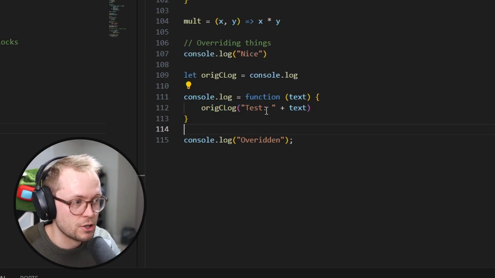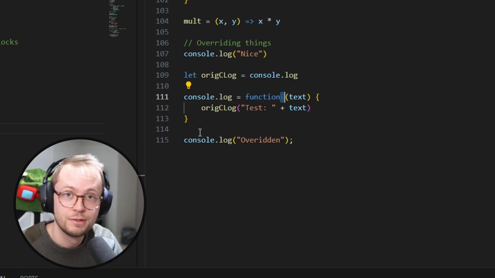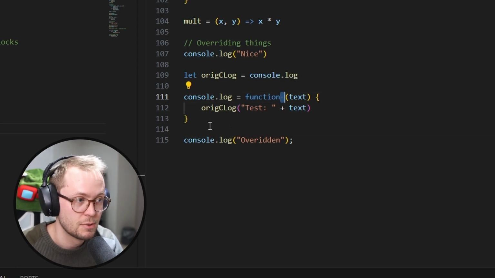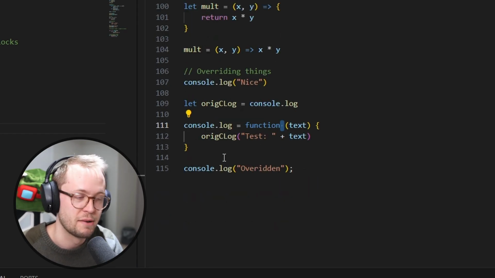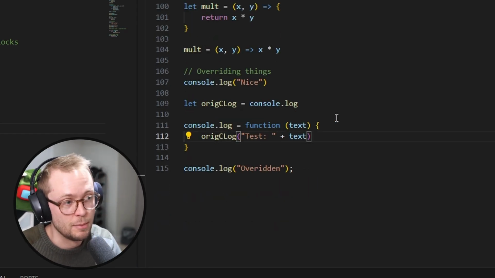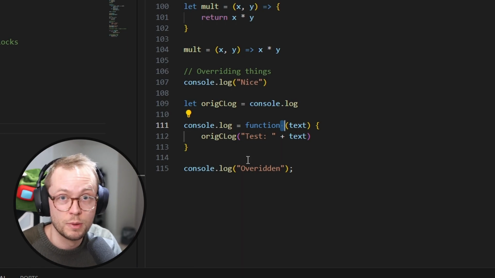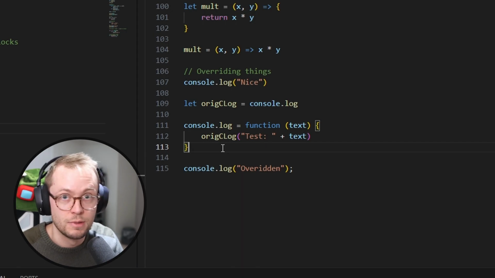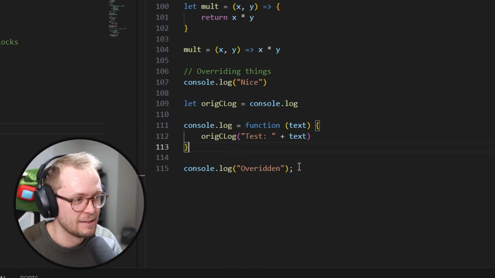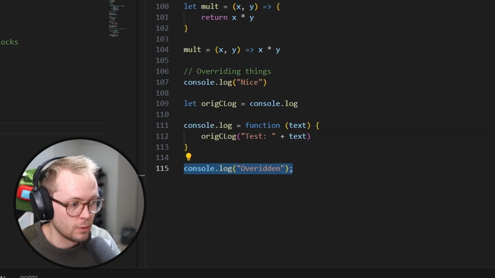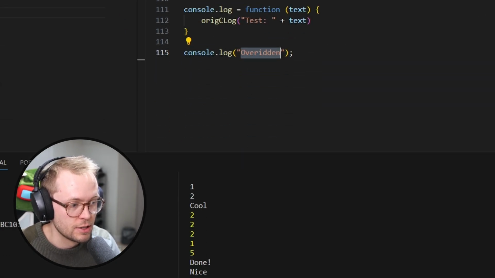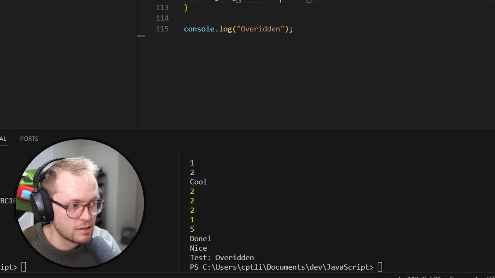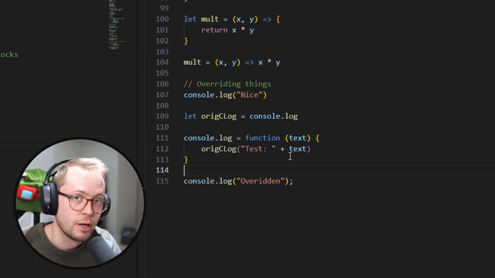So we're defining this new function, and you might also notice this function does not have a name. That's right, you can have nameless functions within JavaScript. This is what is called an anonymous function. Arrow functions are also considered anonymous, and if it doesn't have a name, it's just considered anonymous because it is nameless. So makes sense. Awesome, so there we go. When we do this console.log here, we can see that it's overridden because we are calling test and then text. Pretty awesome.